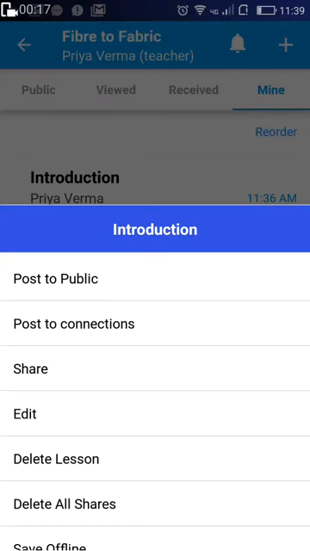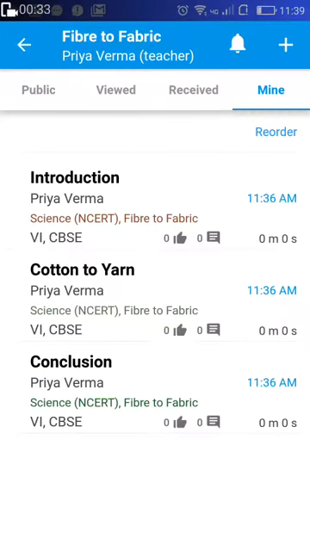If you post a lesson belonging to 6th standard CBSE, as in this case, to public, for your connections and followers, it is like a private sharing of your lesson. They will receive a notification and your lesson will be visible separately under the received tab and not just in the public tab along with many other lesson potters.